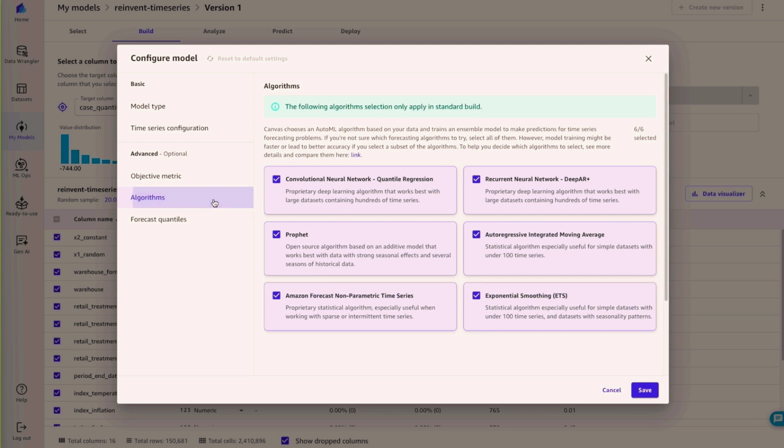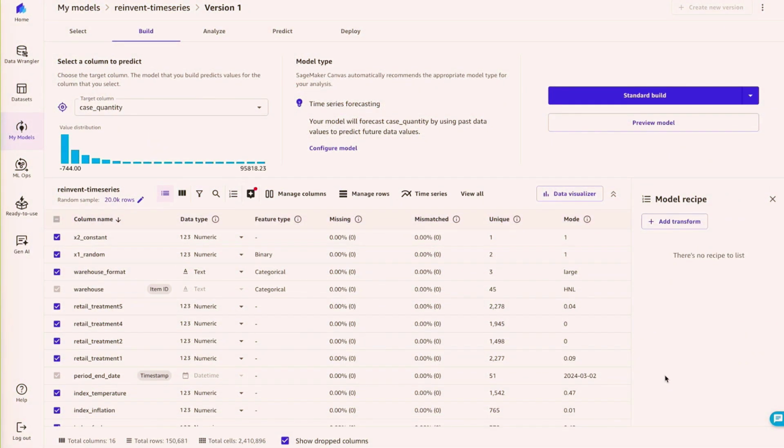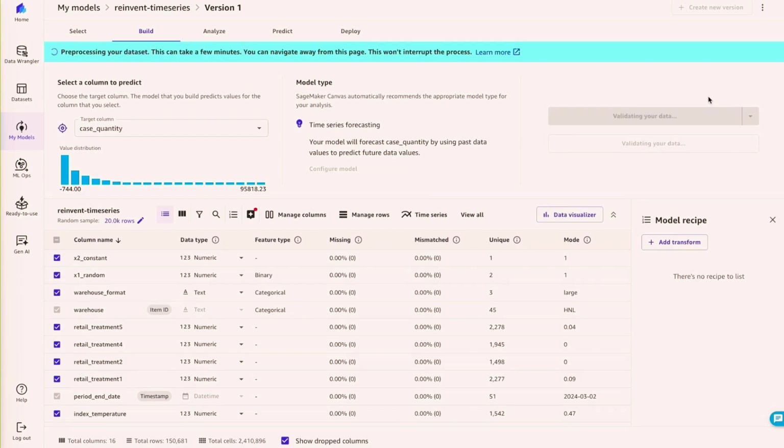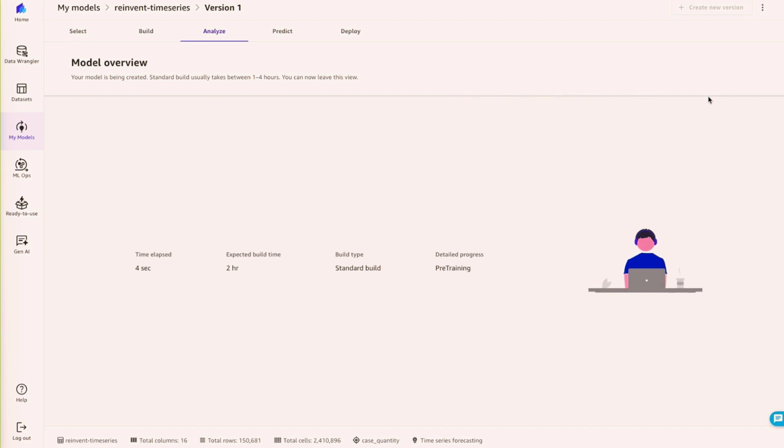Urvashi touched on this, but one of the key features of Canvas is its ability to use a mix of both neural network models as well as statistical models that have served supply chain for decades. The idea is that each of these will produce value, but they will be ensembled together in a way that produces a higher level of accuracy than any single model alone. So within a few minutes, without writing any code, we click a button here to start building a model. And again, you can do this if you choose to through the UI or through the API.